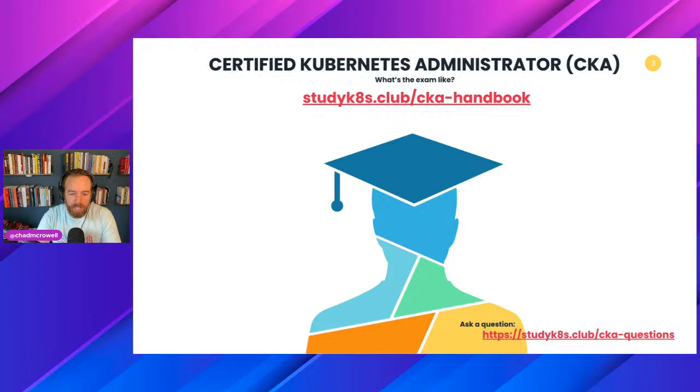And another interesting fact about this exam is that it's entirely remote. So you have to take it from the comfort of your own home, which can be nice or not nice, but there's no way to go to a testing center to take this exam.